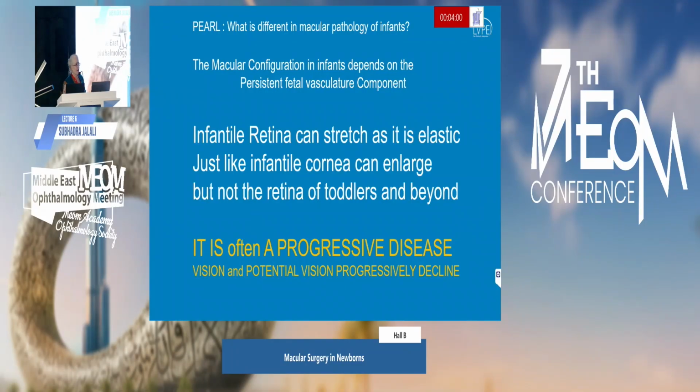So what is different in the macular pathology of infants? I think the macular configuration in infants depends totally on the presence or absence of the persistent fetal vasculature component. The second thing is that the infantile retina can stretch as it is elastic, just like the infantile cornea stretches when they get high pressure, and this doesn't happen in adults when they get high pressure or a detachment. So in adults with detachment at the macula, you get a tabletop detachment, but you don't get a stretch retina. The important thing is that it is often a progressive disease.